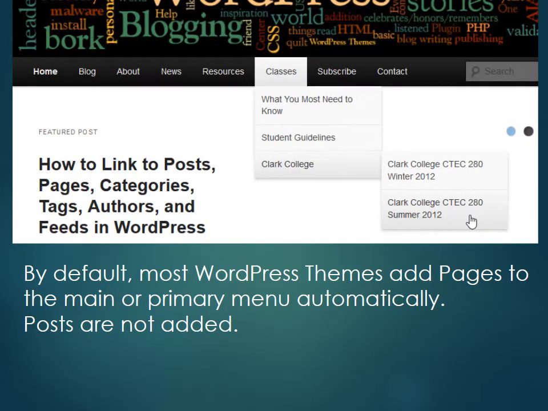Pages are automatically added to primary or main menus by default on most WordPress themes. Subpages become part of that drop-down menu. There's many ways of customizing this. We'll get into that much later. But posts aren't added to that main navigation. They show up in the post content area.